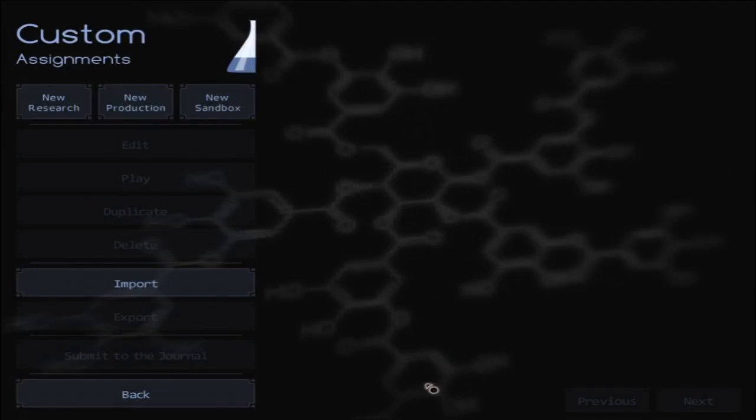So when you click the Create or Import an Assignment button down there when you go into ResearchNet, it takes you to this menu. I will be getting to importing assignments in just a little bit, but for the most part you're probably going to be clicking one of these three buttons: New Research, New Production, or New Sandbox.